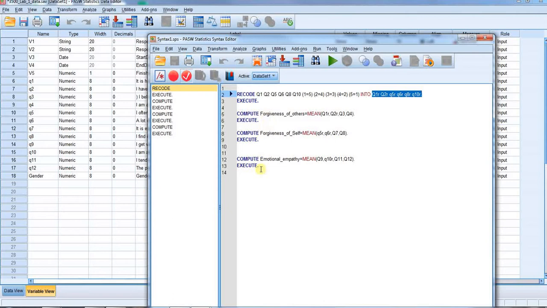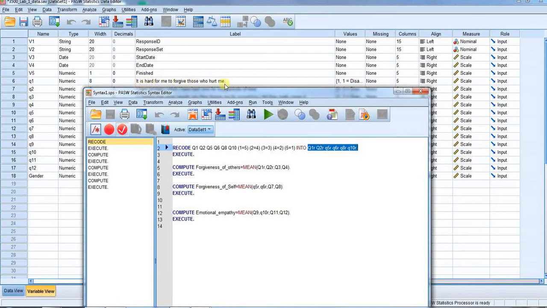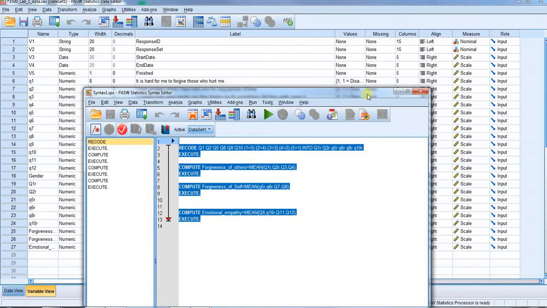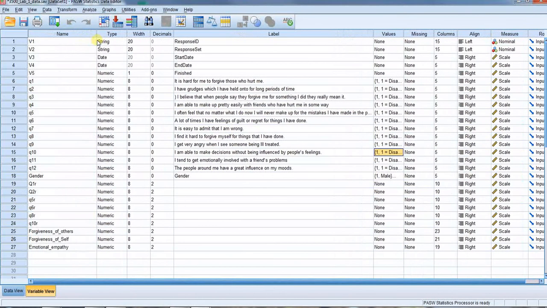As you'll see in a minute, I'm just going to click go, and all of this is just going to happen. So this is forgiveness of others. This is going to be the average, the mean of question 1, 2, 3, and 4. And notice I'm using the reverse-coded question of 1 and 2 because, right, question 1, it is hard for me to forgive those who have hurt me. We want to flip that so higher numbers mean more forgiveness. So I'm going to go ahead and run this code, and now we have all of our reverse-coded questions here. And now we have 3 variables here that represent the forgiveness of others, forgiveness of self, and emotional empathy.